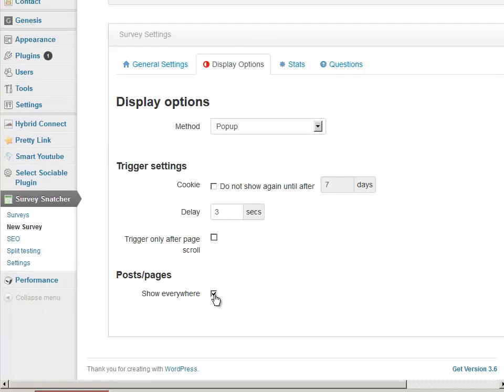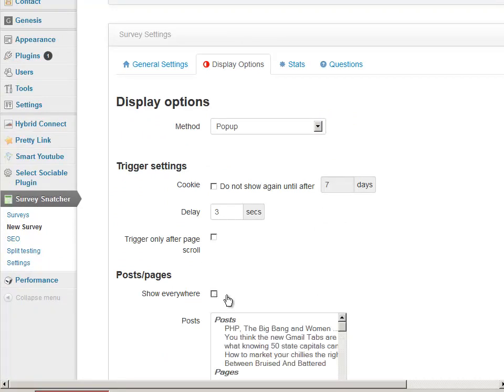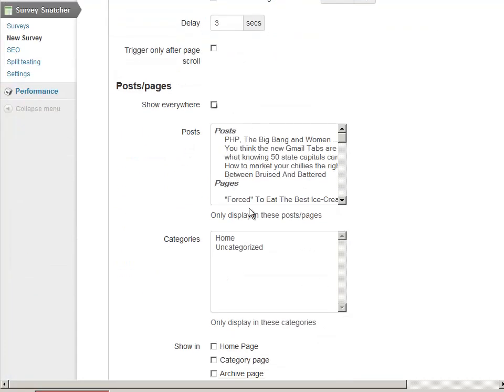Then posts and pages: by default it shows everywhere, but you can select any pages or posts you like. There we go, I want to show it here and here, for example.